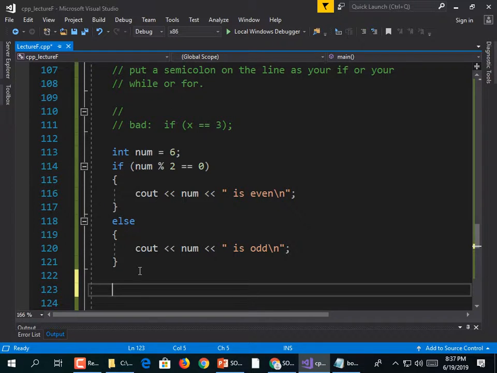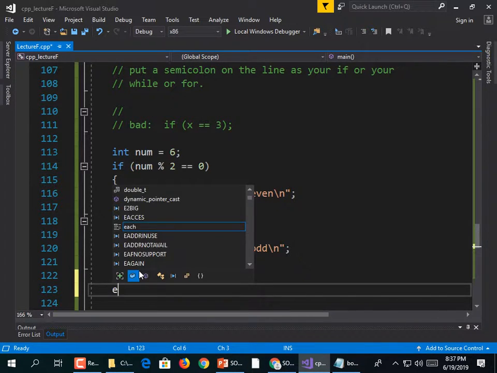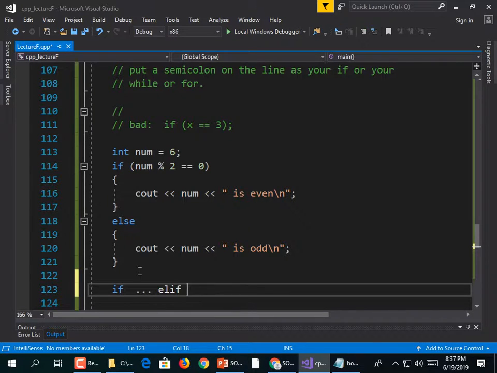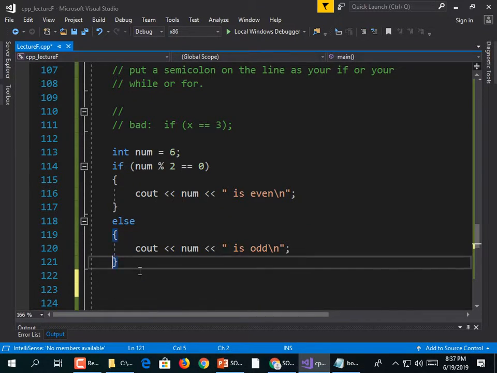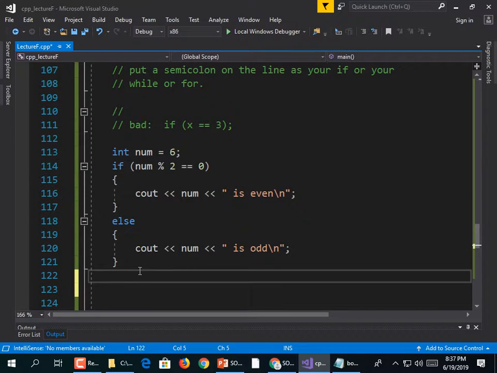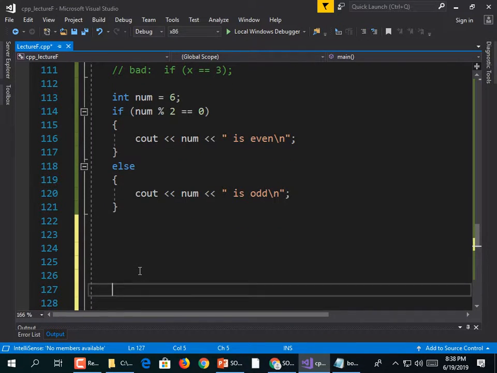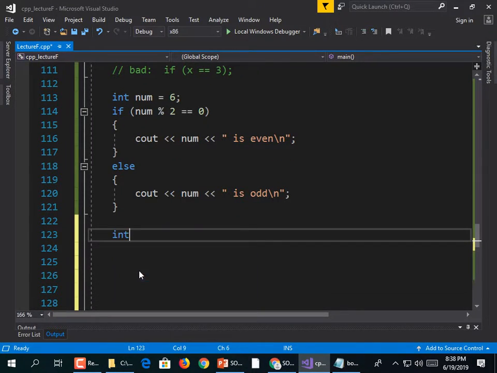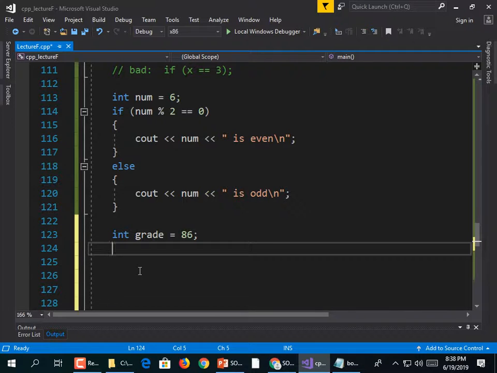Folks who came from Python have used elif, right? If something, blah blah blah, elif, blah blah blah, else. That was how you did it in Python. There is no elif in this language. Instead, it's else space if. So something like this. int grade = 86. I made an 86.